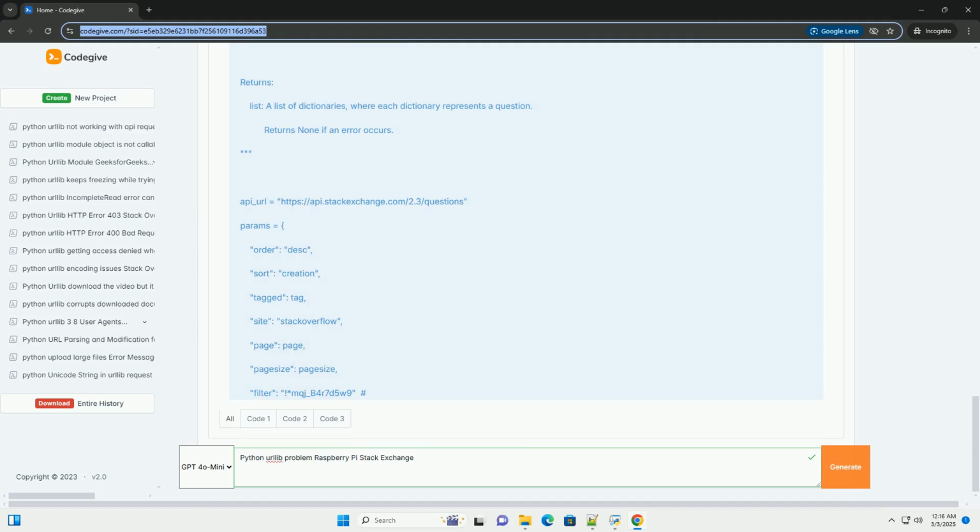if __name__ == "__main__": block. This block is executed when the script is run directly, not imported as a module. It sets the tag to Raspberry Pi. It calls the query_stack_exchange function to retrieve the questions.